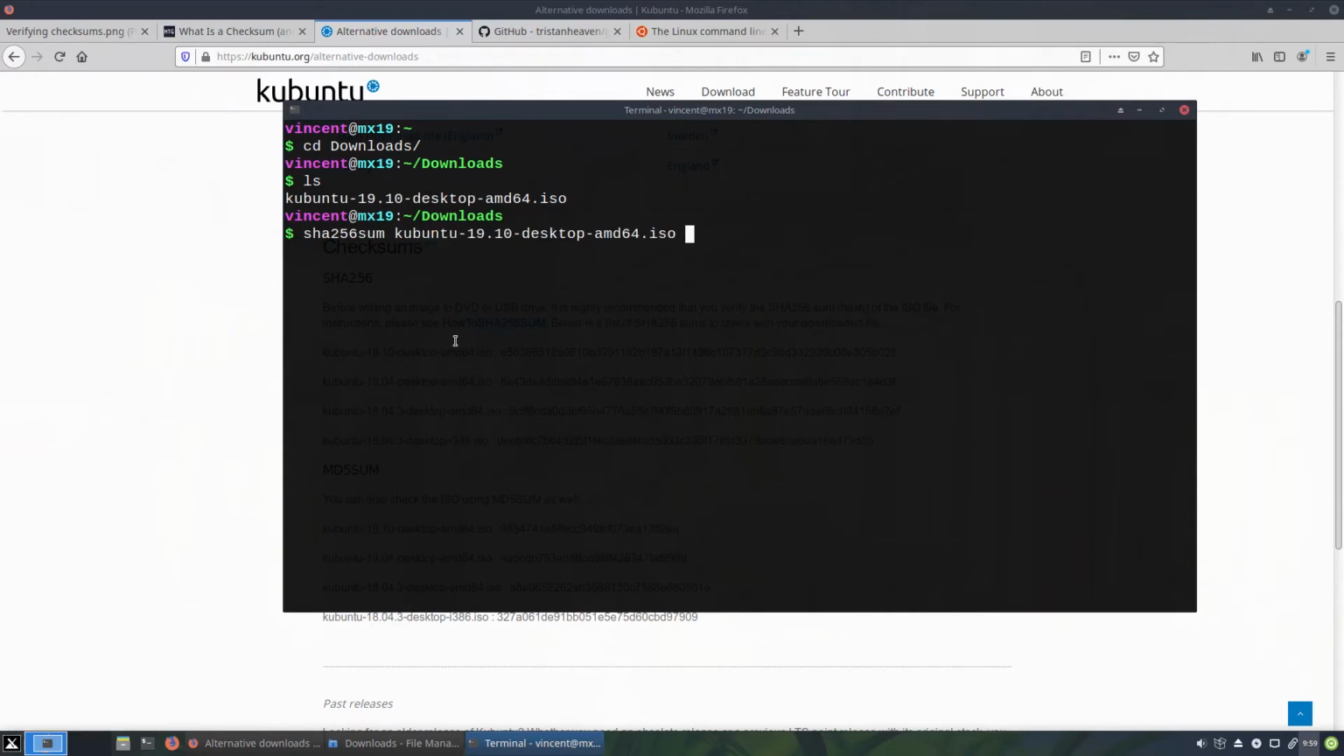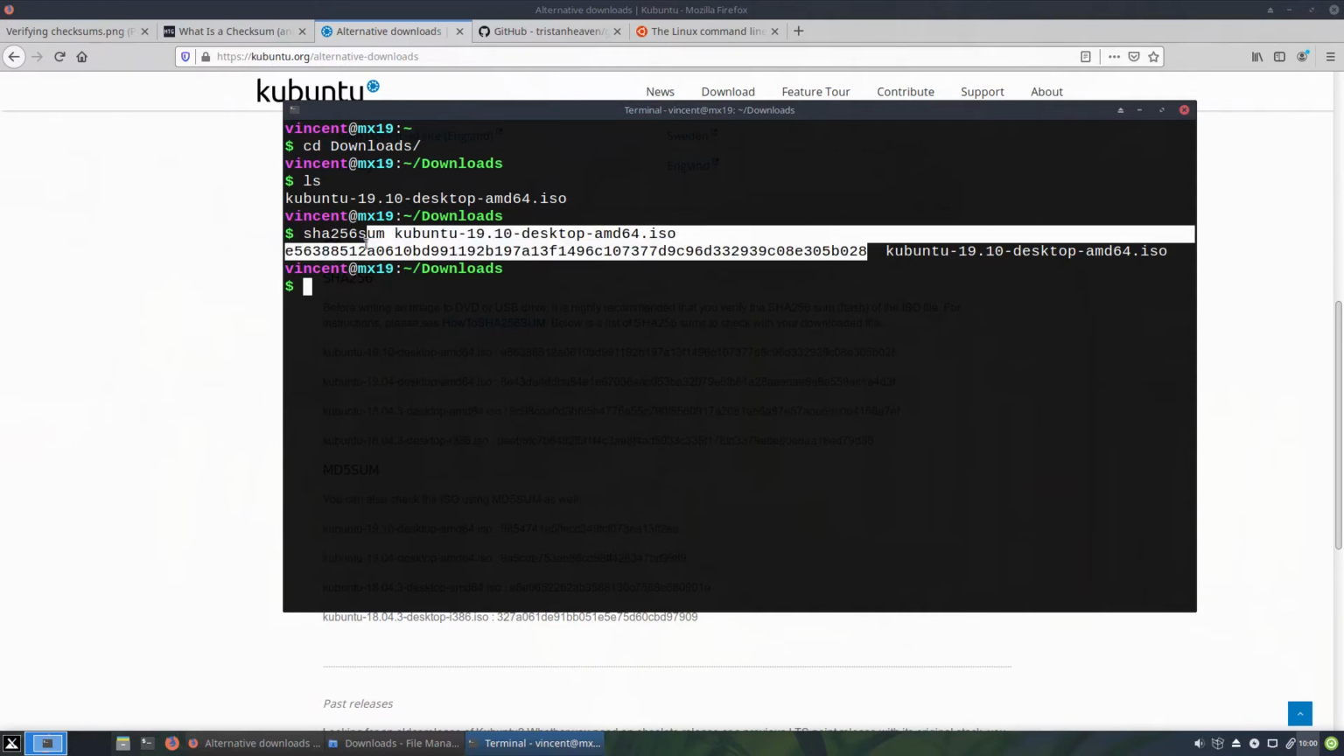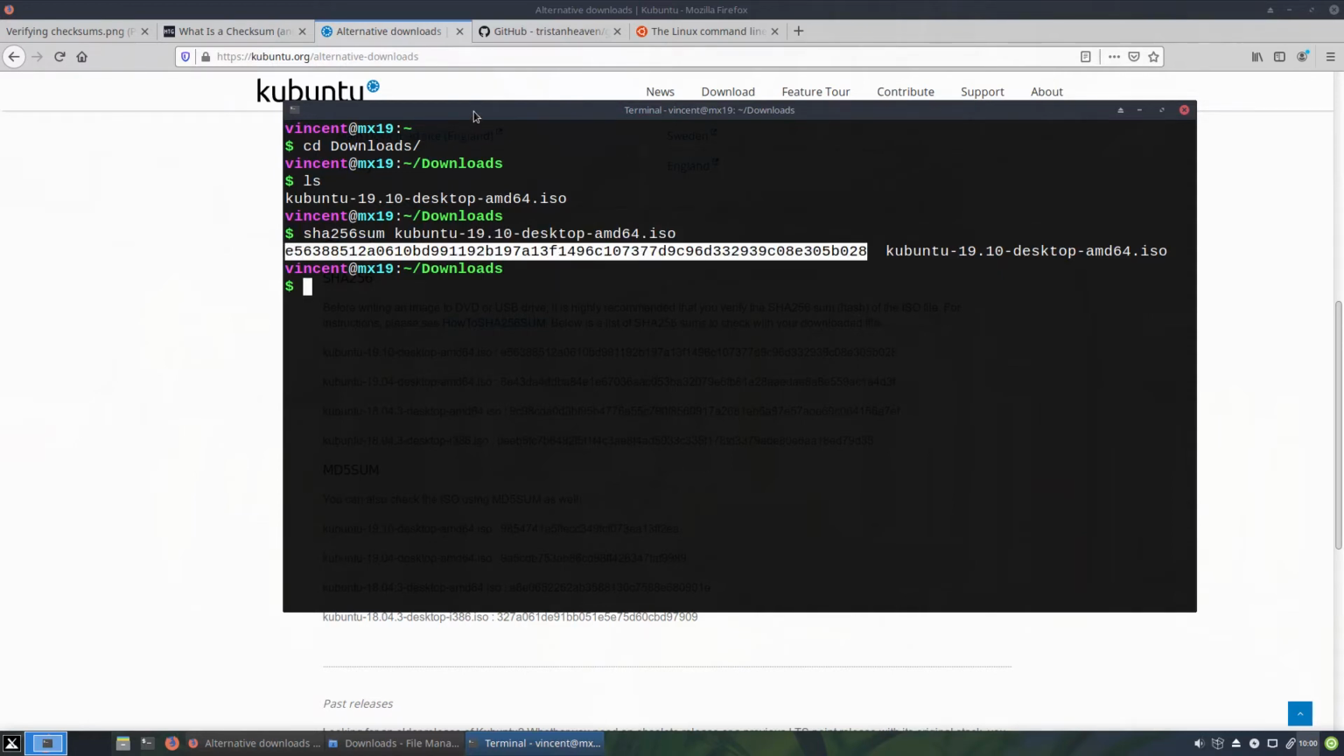and if you know that that's going to be a unique file name, you can press tab after typing in a few letters and your terminal should autocomplete your file name. Press enter and we wait a few seconds while the computer does its thing. There you are. That is the checksum or hash that your computer's calculated.